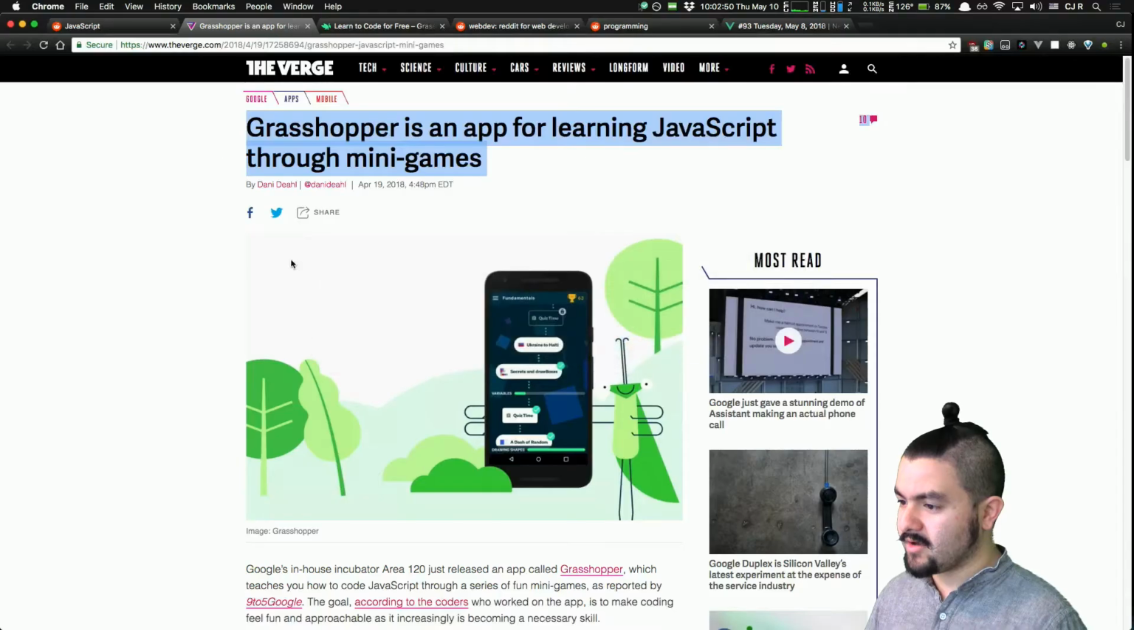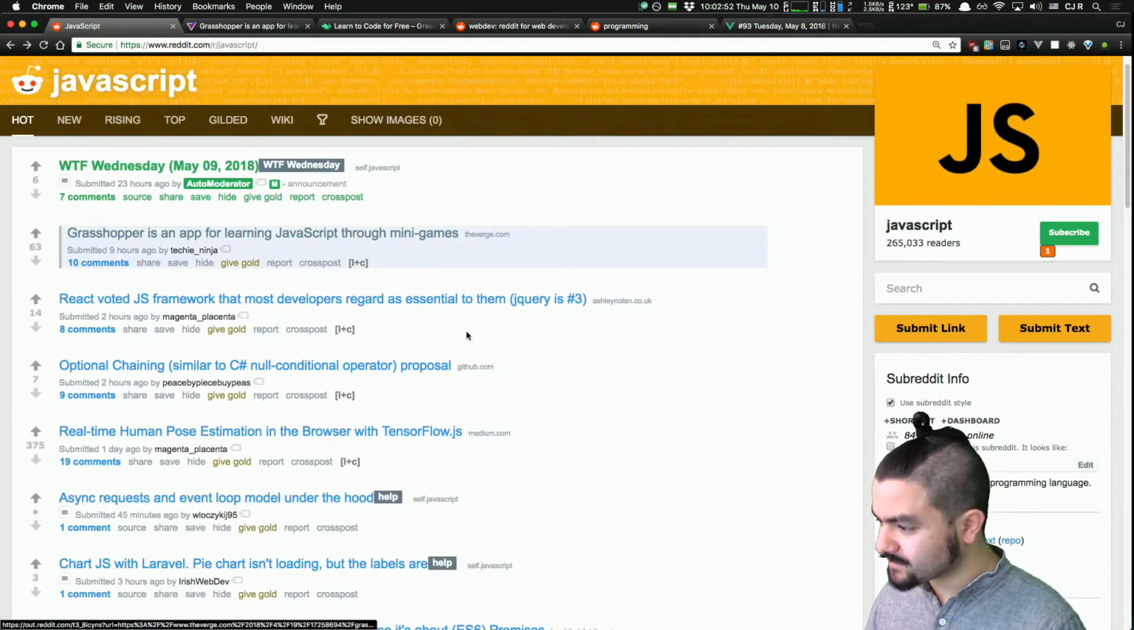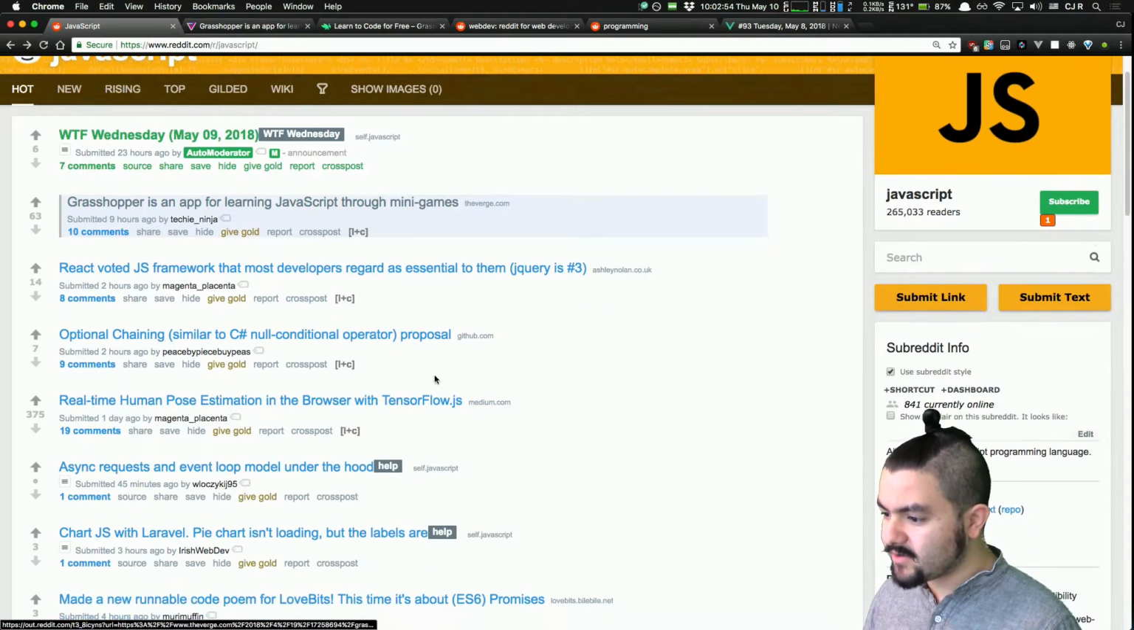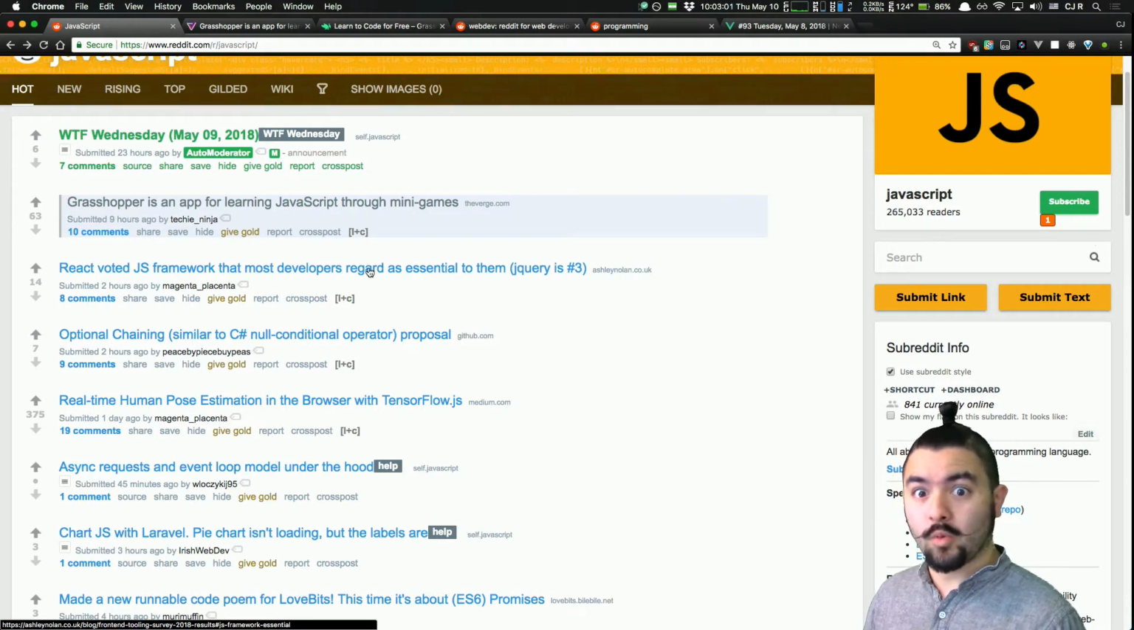Cool. All right, moving on to the next one. React voted JavaScript framework that most developers regard as essential to them. jQuery is number 3. Ooh.